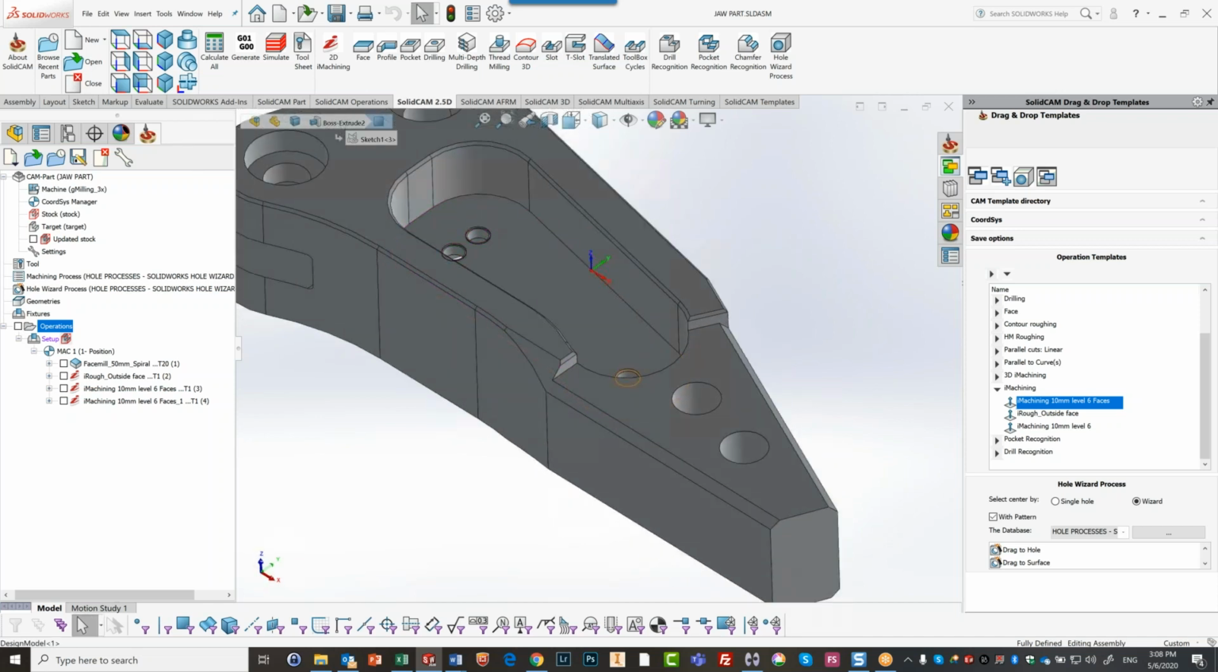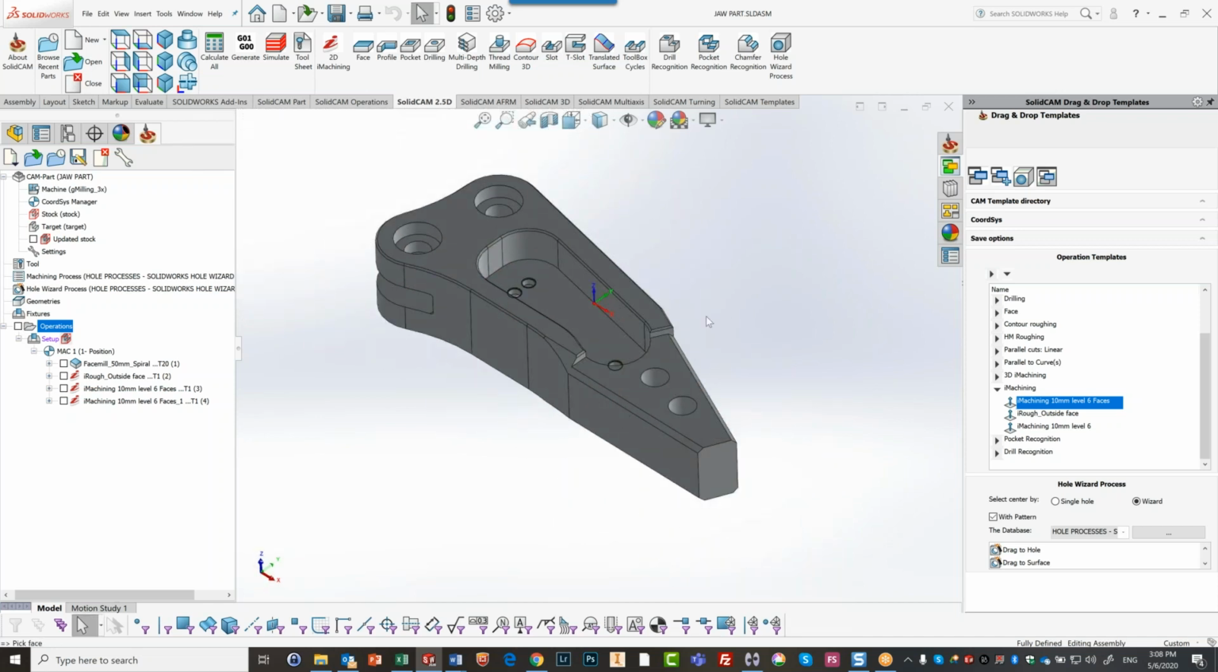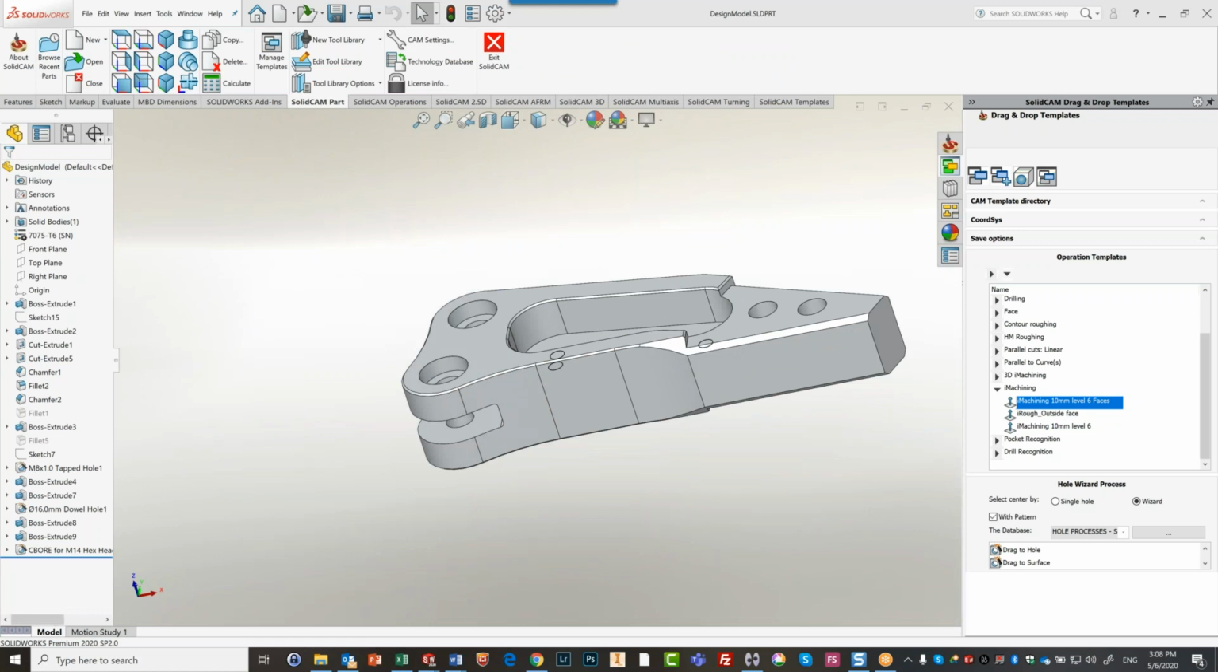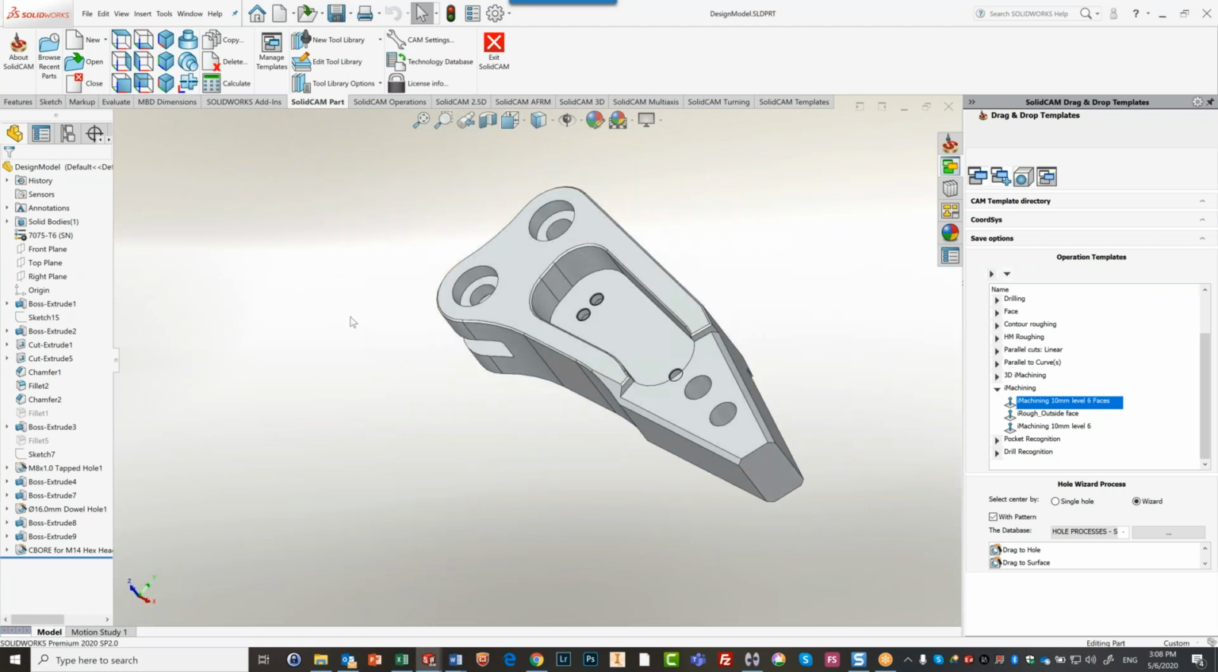Okay, now what I'd like to do is deal with these holes that are over here. Now, all of these holes that I have over here were created in SolidWorks, what they call Hole Wizard. Okay, just a reminder, if you want to know what Hole Wizard is, let me just open up the part itself. And Hole Wizard is basically a feature in SolidWorks.